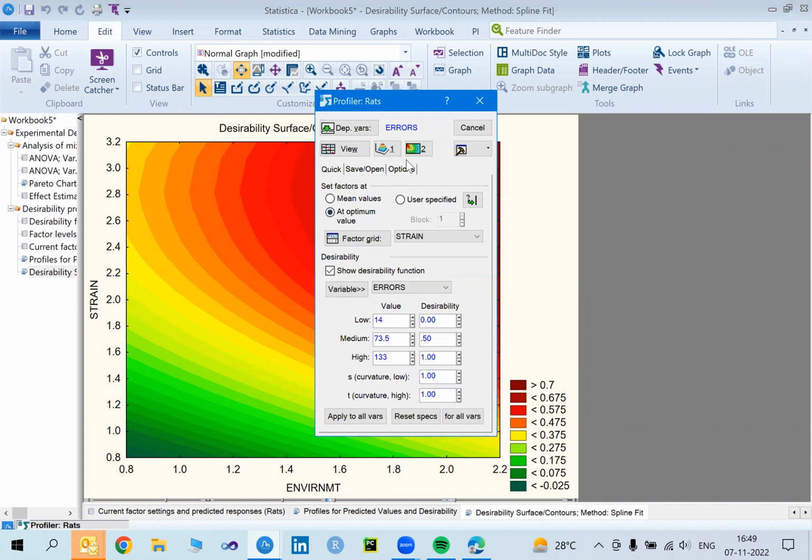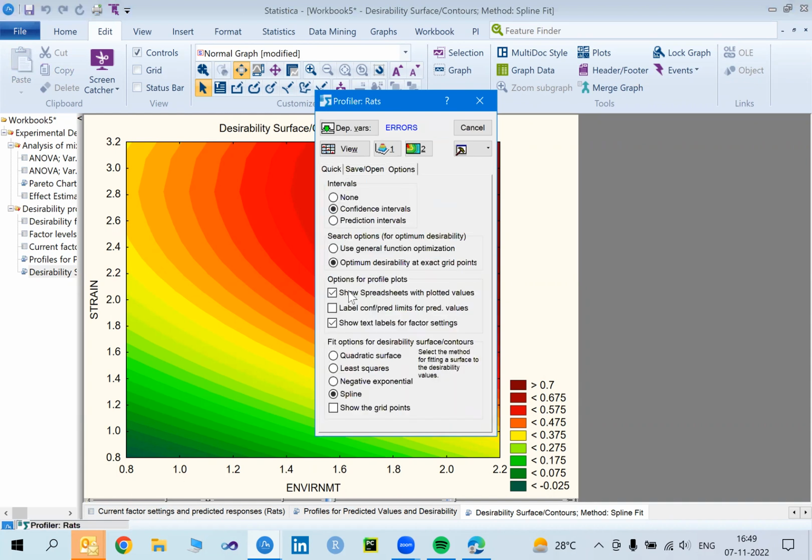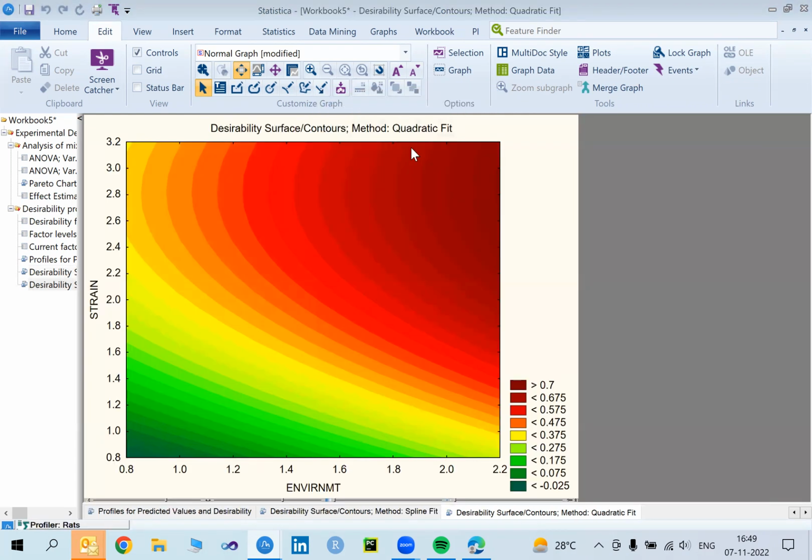If I go to the options and change something, let's say to the quadratic surface, and again I click here, right? So somehow the structure of the graphs will change, right? So this is a very quick snapshot of the design of experiment.